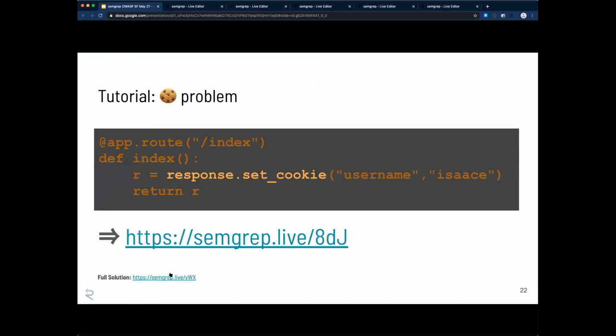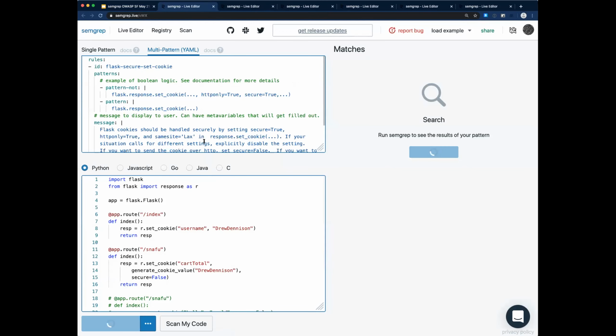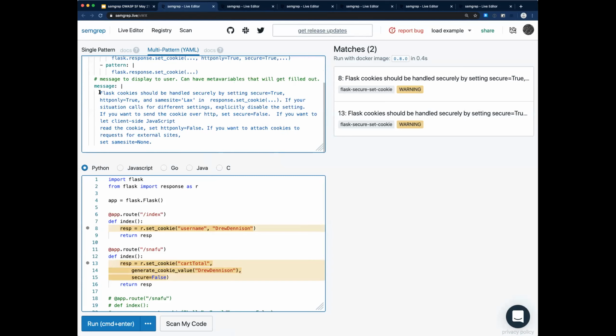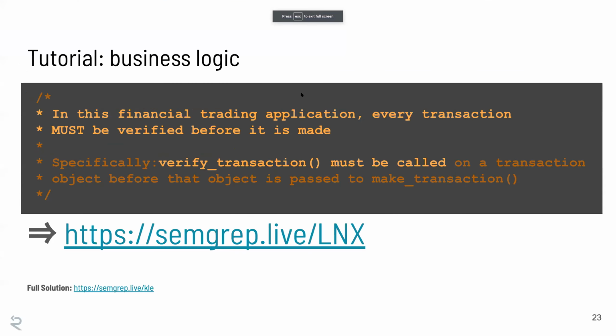That's great. Here's the full solution to this. So it looks really, really similar. We've got a much more descriptive message that's being displayed to the user is the only difference. So now let's do something that is a lot more custom. So here we're going to switch to Java as an example.